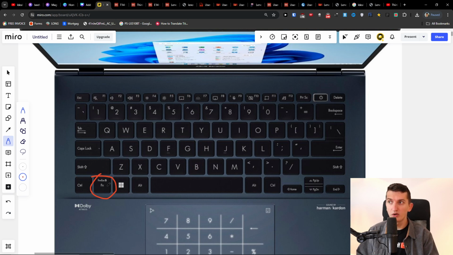So try Fn with F5 and then try to just hold the power button for like 40 to 60 seconds, and maybe it's going to work out.